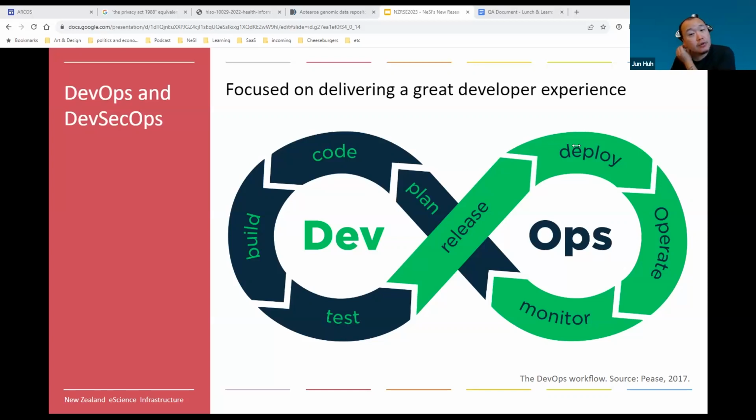And once things are deployed, we are also learning and building knowledge around using tools like Kubernetes, which helps us operate, monitor, and scale the services that we developed. And that feeds back into the planning and design, and it allows that rapid development cycle.